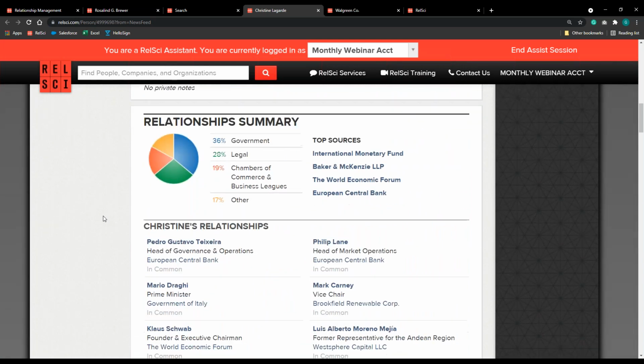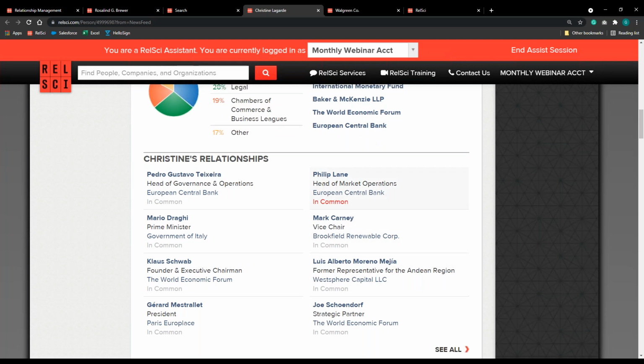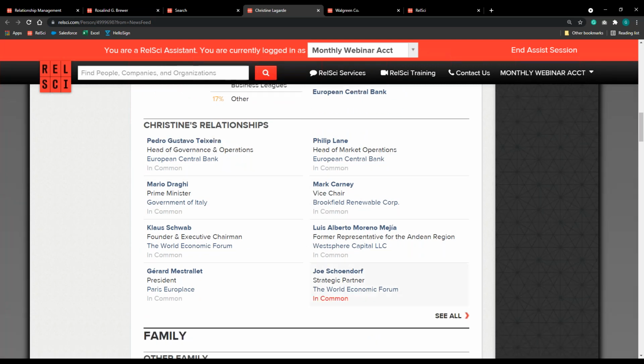A section on their relationship summary. So who is this person? Where are they connected? What does their network look like? In the case with Christine here, we can see she's involved in government, legal, chambers of commerce spaces. We can see the top sources of her relationships. What industries, or organizations rather, is she really connected to? We can see her top relationships here and click see all for a full view of her network.